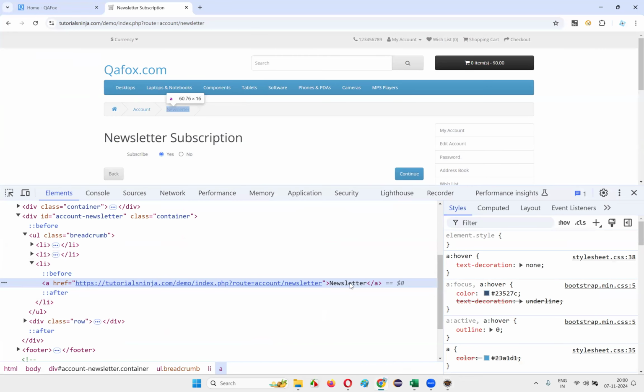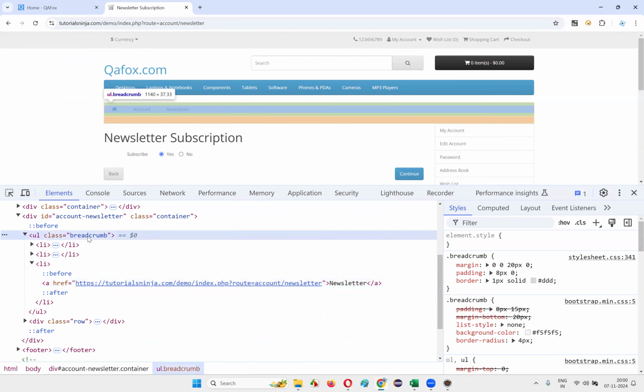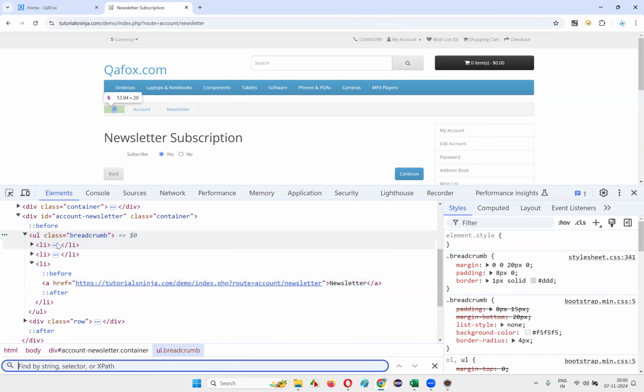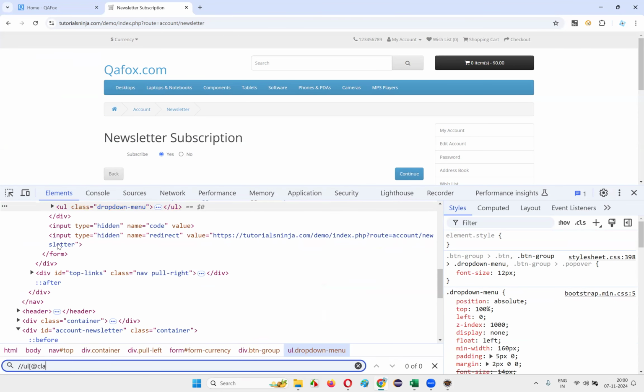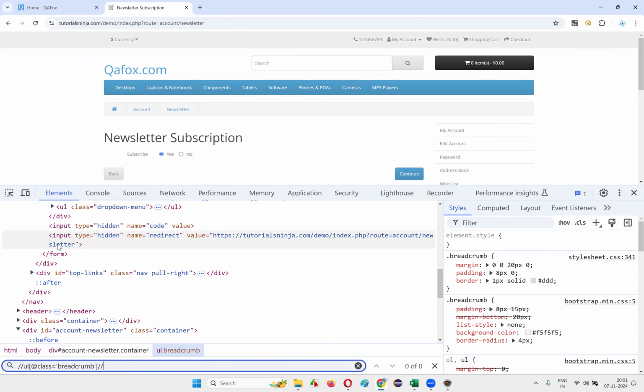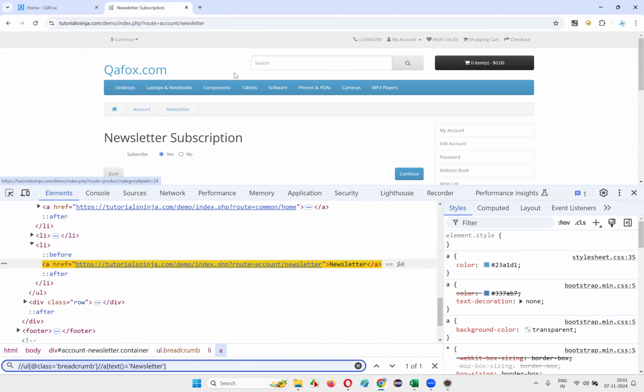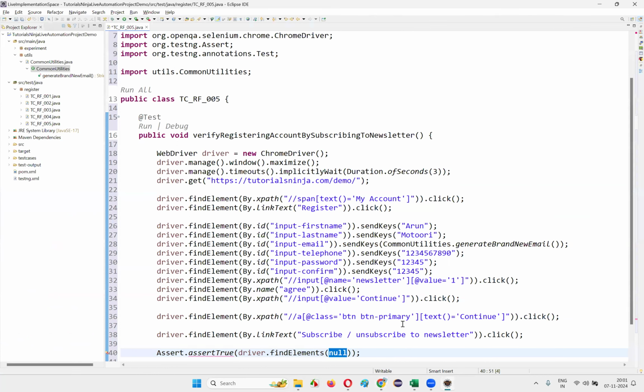I can directly say anchor tag newsletter, but I'll make it more robust with the XPath expression. Ctrl F, double slash UL at the rate class is equal to breadcrumb, double forward slash, under that the anchor tag, and the anchor tag text should be newsletter. So this is the XPath expression which is locating this newsletter breadcrumb. If this breadcrumb is displayed, means we are on the newsletter page. That's what I'm trying to do here.